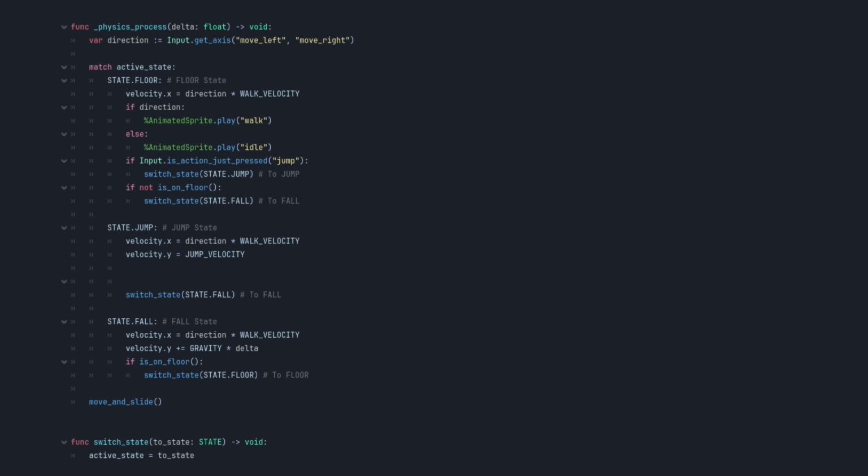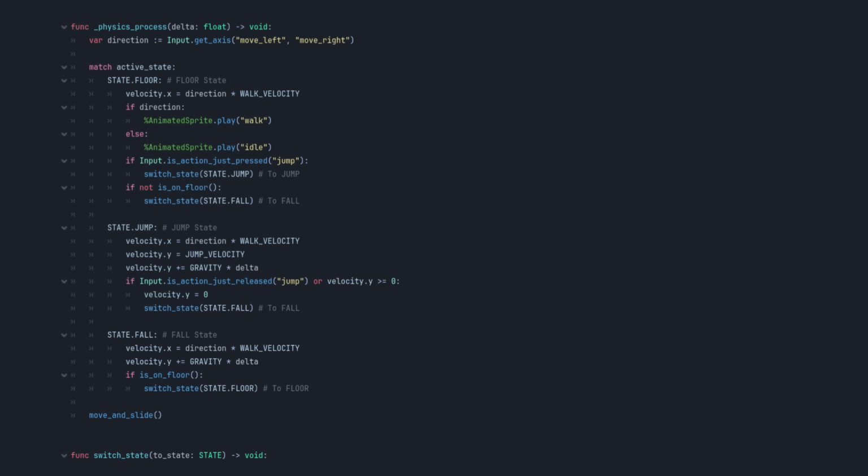The correct behavior for the jump state should be to start falling upon releasing the jump button or when the player reaches the apex of the jump, which can be checked by comparing the y velocity to 0. Since we now remain in the jump state, we should also apply gravity and set the y velocity to 0 before switching to the fall state.